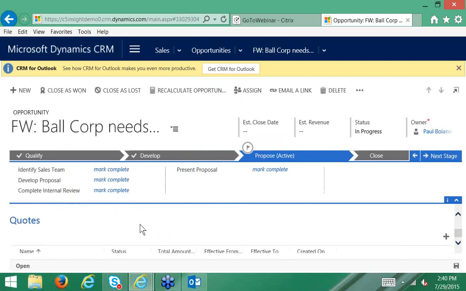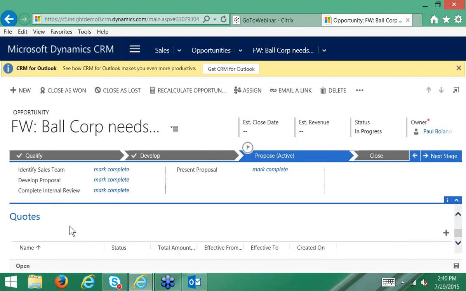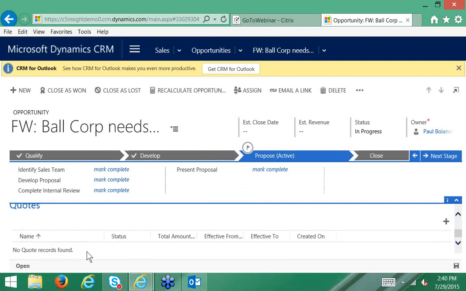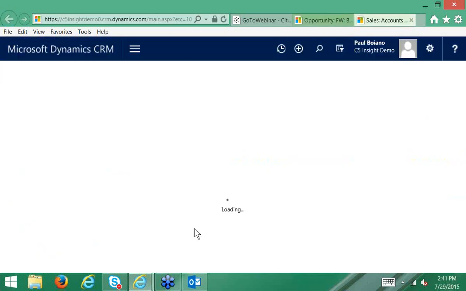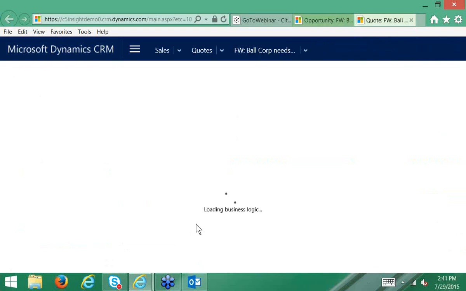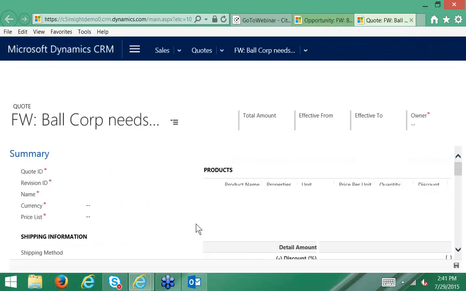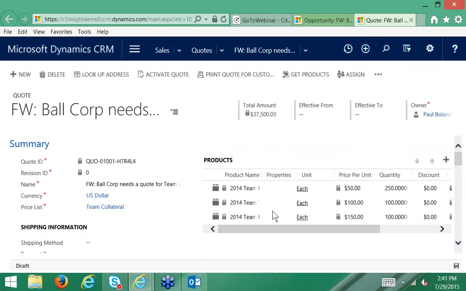At this point, we may want to create a formal quote and send it to them. So a formal quote is basically a copy of the opportunity products. To create a new quote, we'll just hit a plus within the quote subgrid. CRM is smart enough to know that all of these products that we've added to the opportunity will make the basis of our quote. So it adds those 3 line items directly to the quote, including the same quantities. We can modify those here if we'd like to.